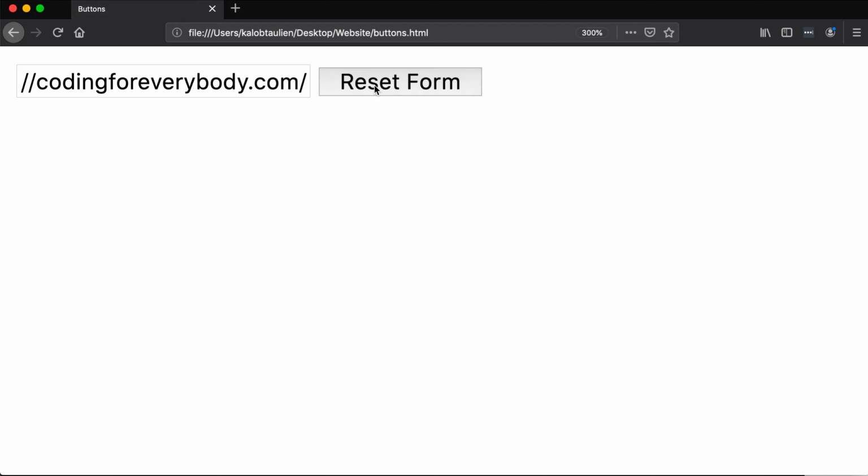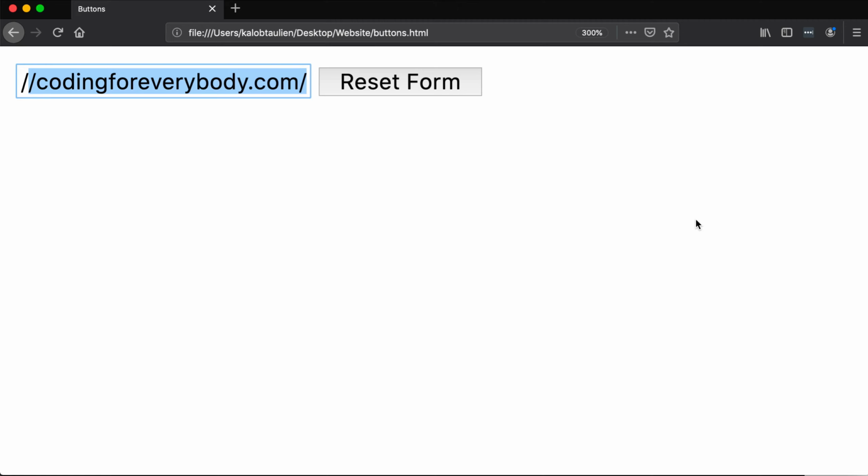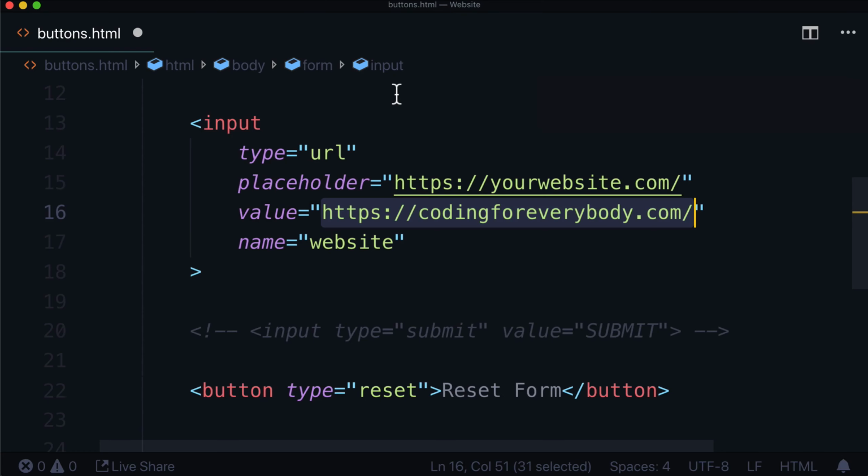And this is going to, it looks like it's doing nothing, but it's going to reset your form to whatever the default values are. So if I said blah, blah, blah, and I click reset form, it's going to put codingforeverybody.com in there. And the reason it does that is because that is the default value that we've given it. If we get rid of this default value, so we just have our ghost text in there, our placeholder, and we said blah, blah, blah, and reset form, it goes to nothing.